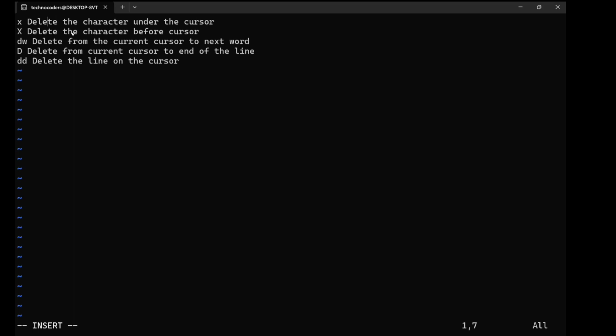But see, currently I am in insert mode. I can't type any command here, right? So I need to go to command mode to type any command. See here. So now I'm in command mode. I'm taking my cursor to position T. Now my cursor is under T. Now let's see what happens if I click small x. See, T got deleted, right?